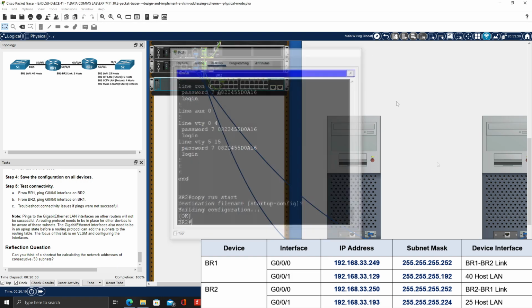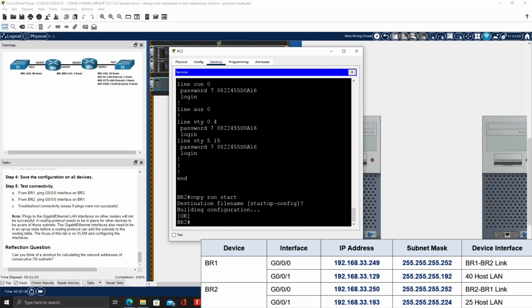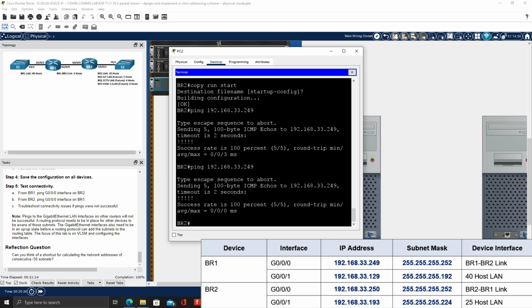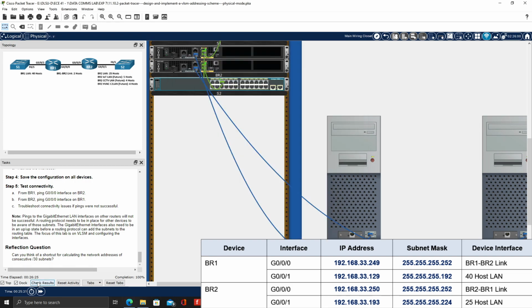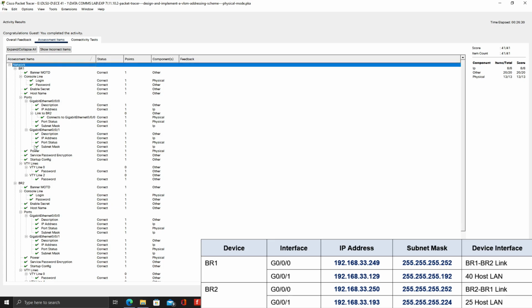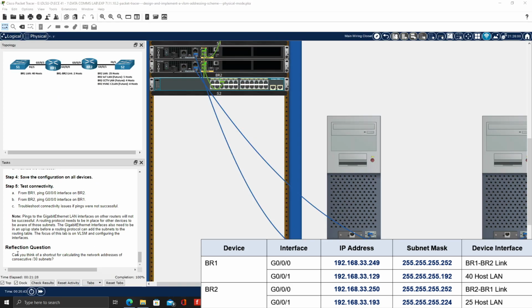So let's go to the PC2 terminal. Okay, then let's ping 192.168.33.249. Okay, success rate is 100%. So let's check the results in the activity. Assessment items, Network, Check. Okay, 100%. IP components 8/8, other 20/20, physical 13/13. So it's okay.